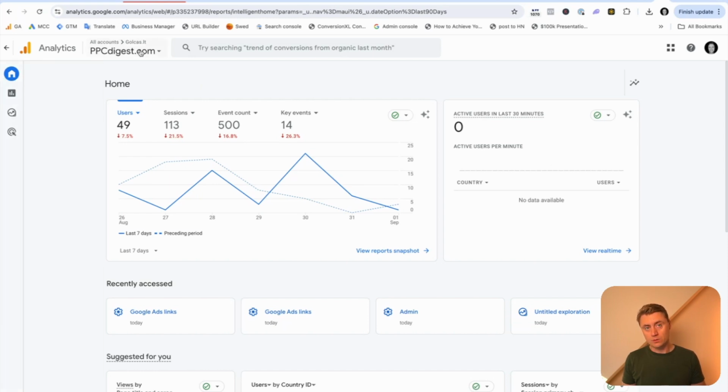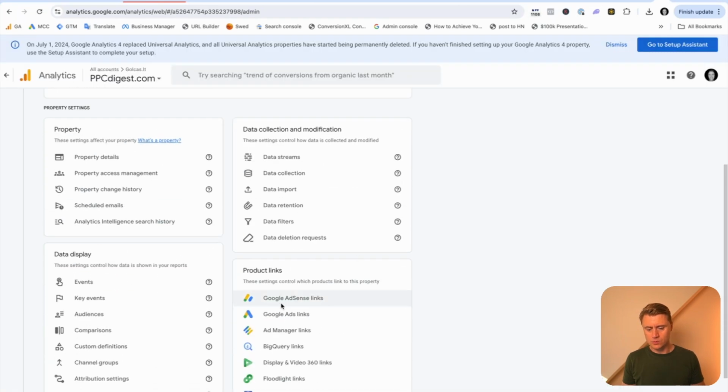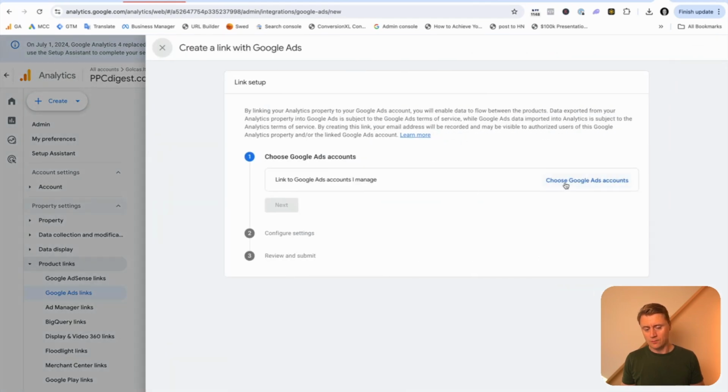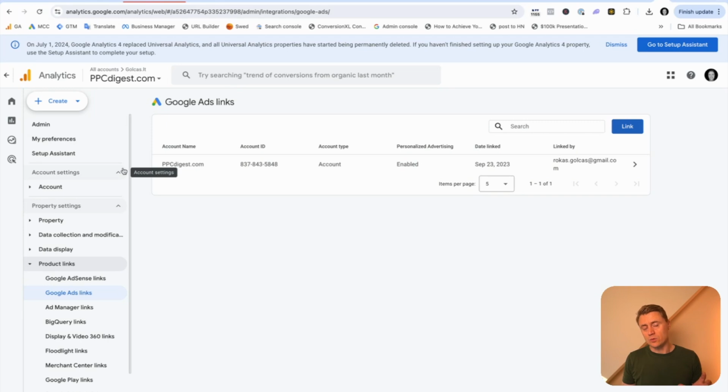When you're in your Google Analytics account, click on Admin and go to Google Ads links. Mine is already connected, but you'll see a blue link here. Click it, choose your account, follow the steps, review and submit. Make sure to use the same email, and that email has to have admin access in the Google Ads account and edit access in your GA4 account. Once you've done that, the data from Google Ads will flow into GA4 and vice versa.